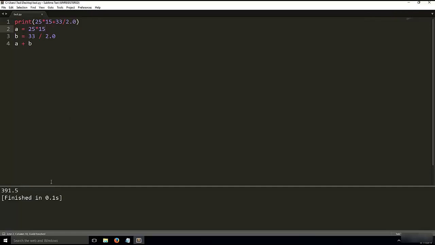So let's build that. As you can see, it did 25 times 15, 33 divided by 2.0, and yielded a real number. Then we're also going to demonstrate this precedence with A equals this expression, B equals that expression, and A plus B. So let's do that, A plus B. We're going to remove this line and then build. As you can see, we have the same result twice. So this is basically the same precedence demonstration as this line of mathematics here. And that concludes this tutorial.